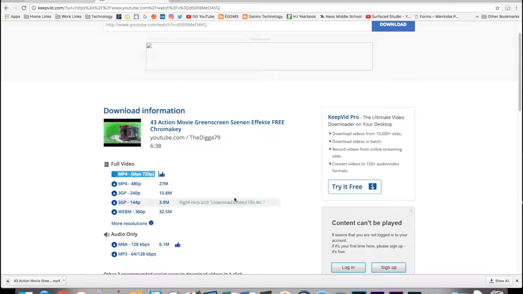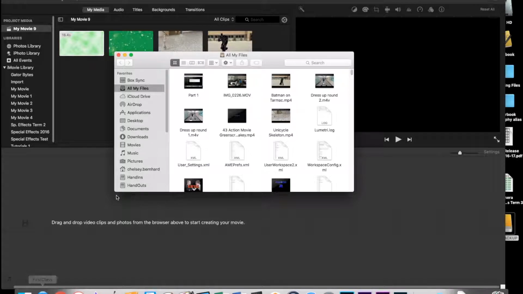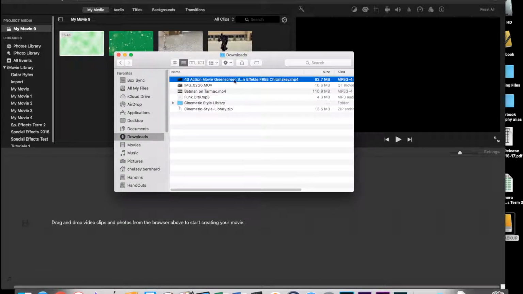Okay. So I've got it downloaded. It is now in my downloads folder. So I'm going to minimize this. Open up my downloads folder by clicking on the finder at the bottom here and going to downloads. There it is right at the top.